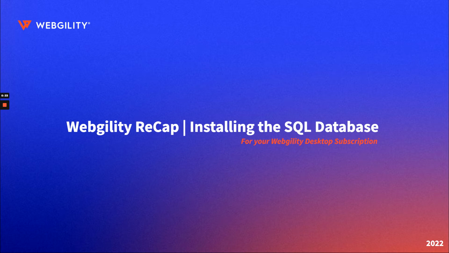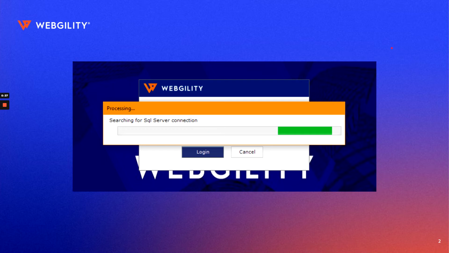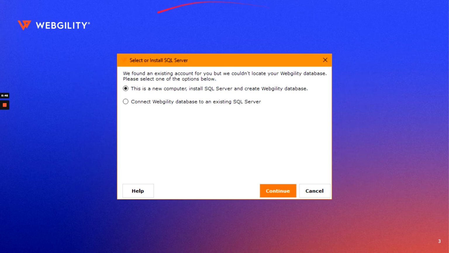To begin, you'll want to log into your Webgility desktop application, and this should automatically prompt a search for an existing SQL connection. If you've already set up Webgility in the past, it should find the existing database, but in this case, we're going to select "This is a new computer," install SQL Server, and create Webgility Database.